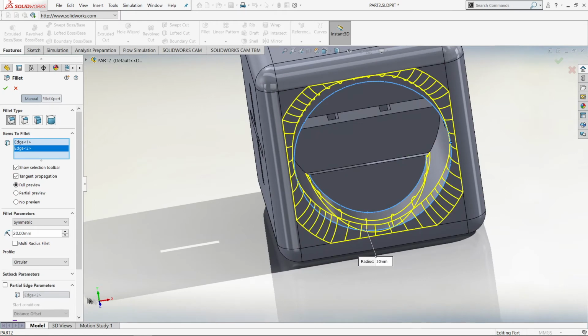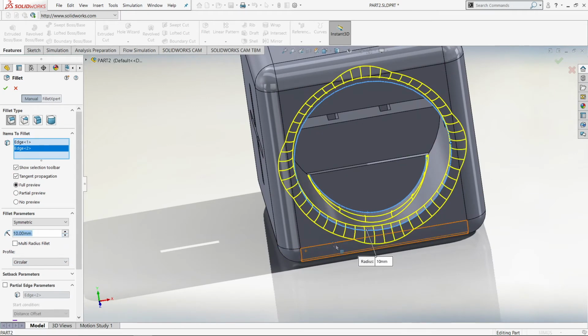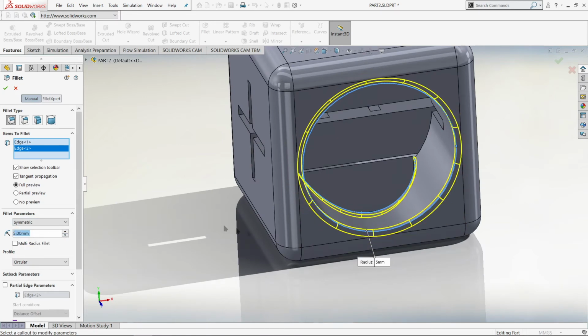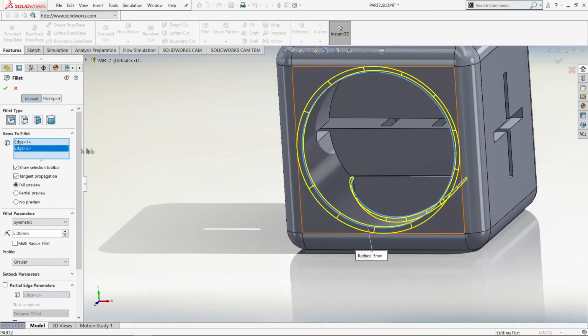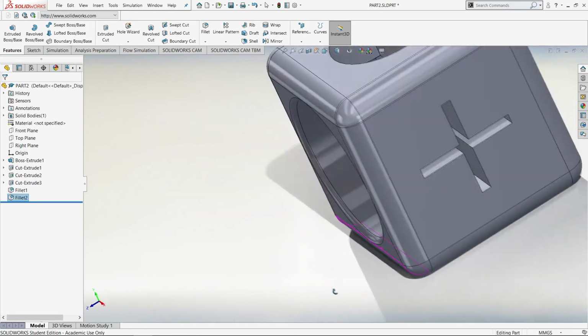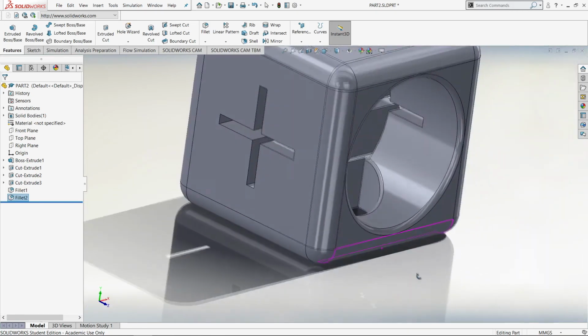I feel like that's a bit too much of a fillet, so I'm going to go ahead and put it down to 10 mils. Actually, let's go even lower. Let's go down to 5, just so it doesn't take up the entire face of the cube. Once we are happy with our selection, we'll go ahead and click the tick. As you can see, we've filleted the inside of our circle on both sides.